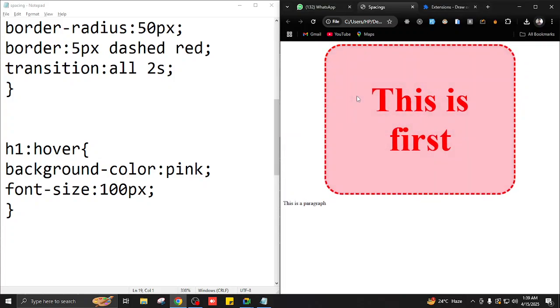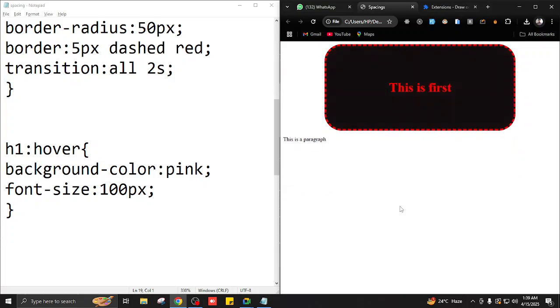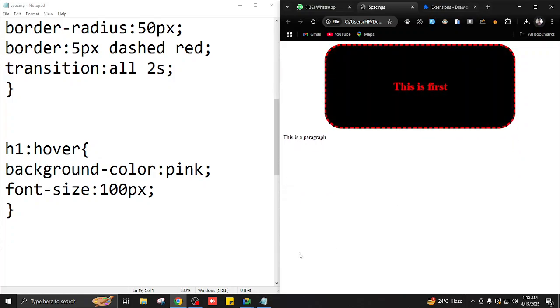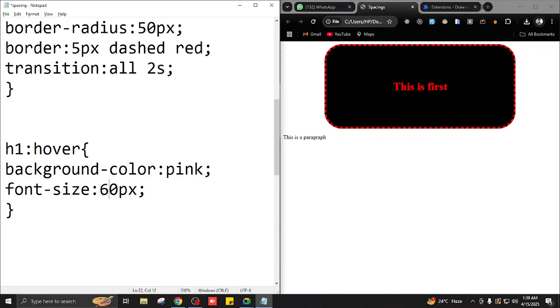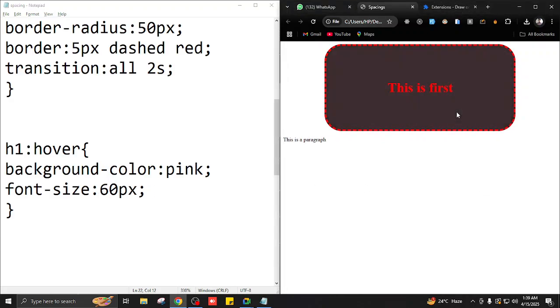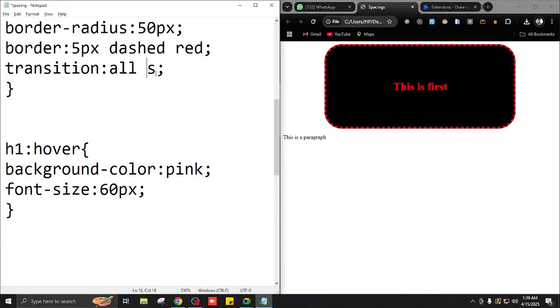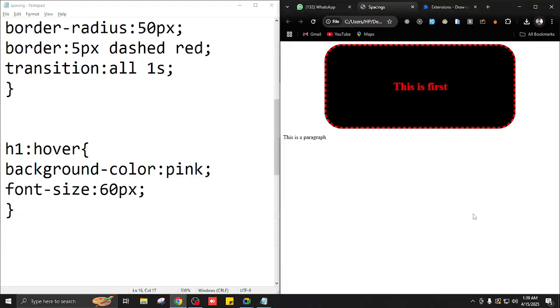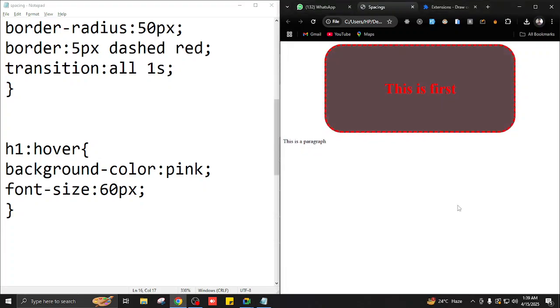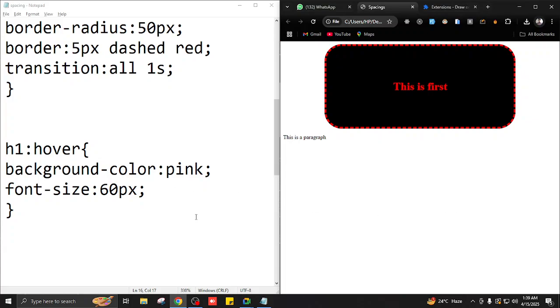Now I want to change the text color as I am hovering upon this. How do I do that? Let me give it 60 pixels, that would be enough, I guess. And let me decrease the time as well to make it a little faster. Yeah, now it's good. How can I do that?